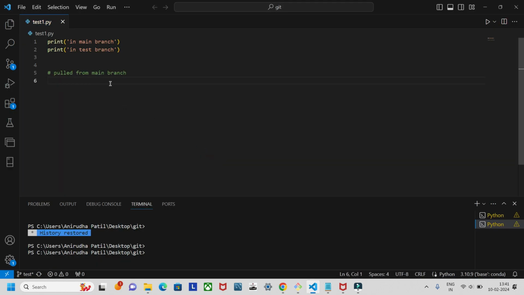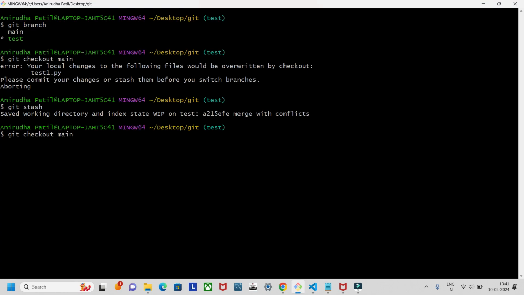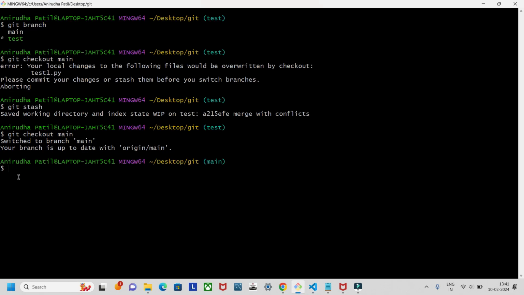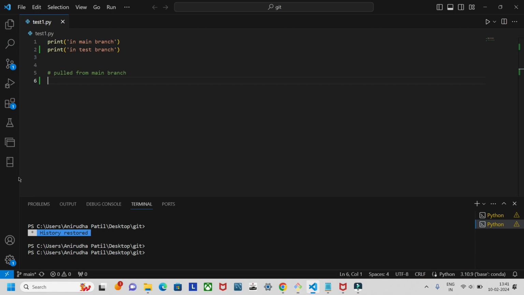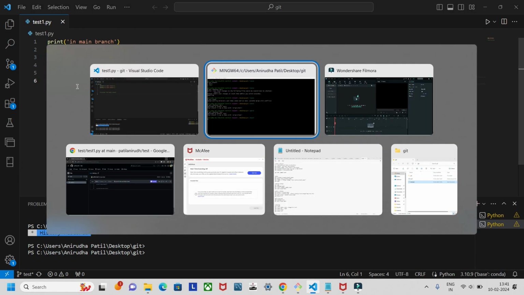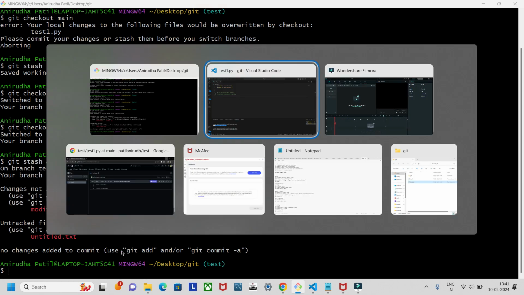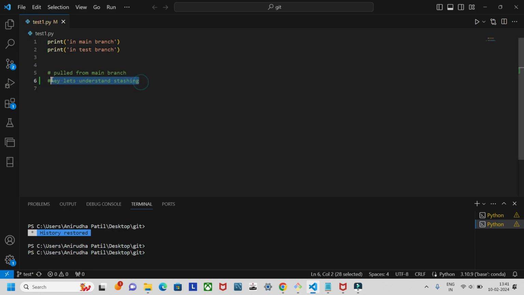Now if I go here, you will see nothing is there, and if I check out now, it will check out to main. So we are in the main branch now. Now let's get back to our test branch. Once I go back to the test branch and want to get those changes back, you can use git stash apply. What it does is it gets back your changes. "Hey, let's understand stashing." So we got this change back in our test branch.